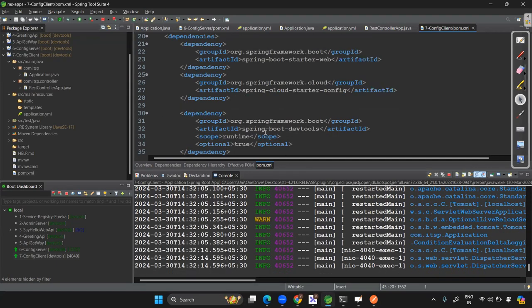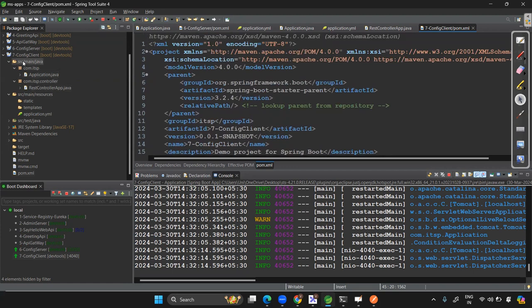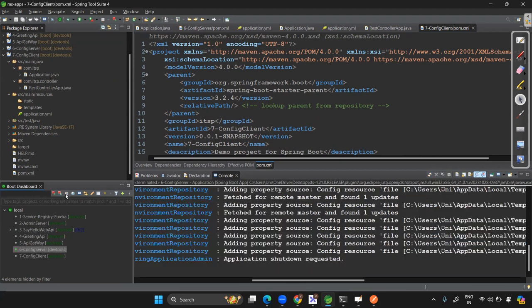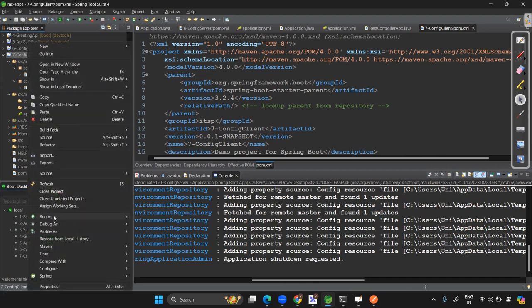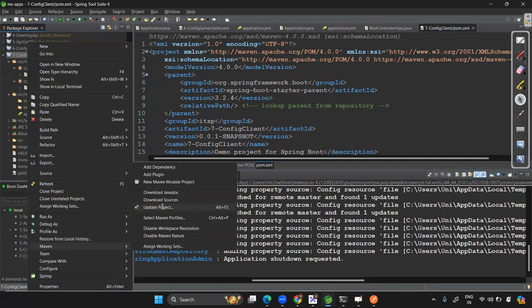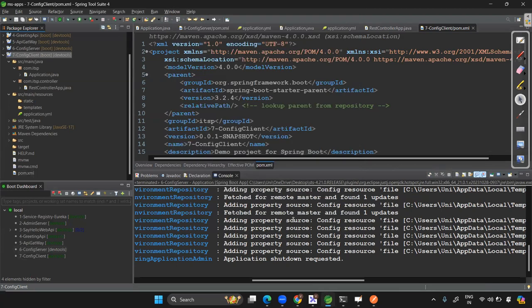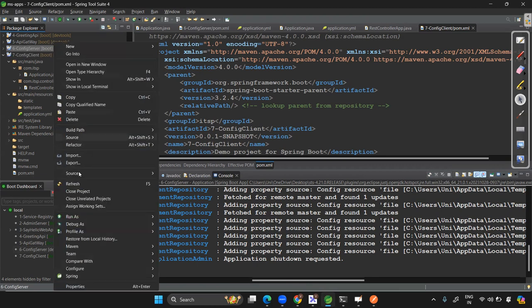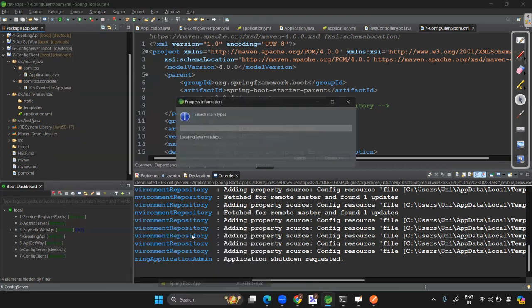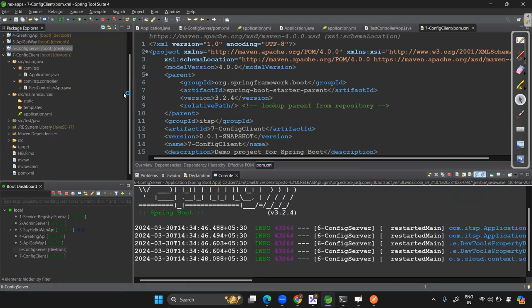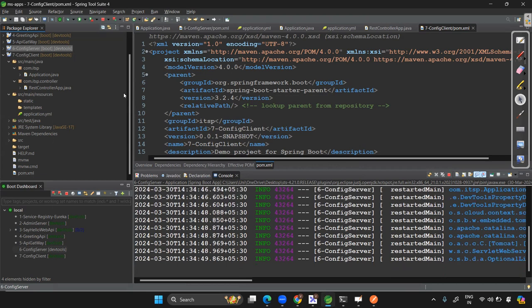We need to restart. Stop the server, do the Maven update, and update the project. Run the client server first. Now it's getting the data. First, I will show you whether the actuator is working or not.